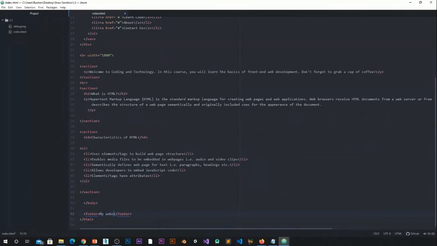Let's say my HTML website. And I'm going to add an ampersand over here, as well as the word copy. Now, when you add ampersand copy, it's going to give you a copyright signature, okay? Normally you would add the year to this if you wanted to.